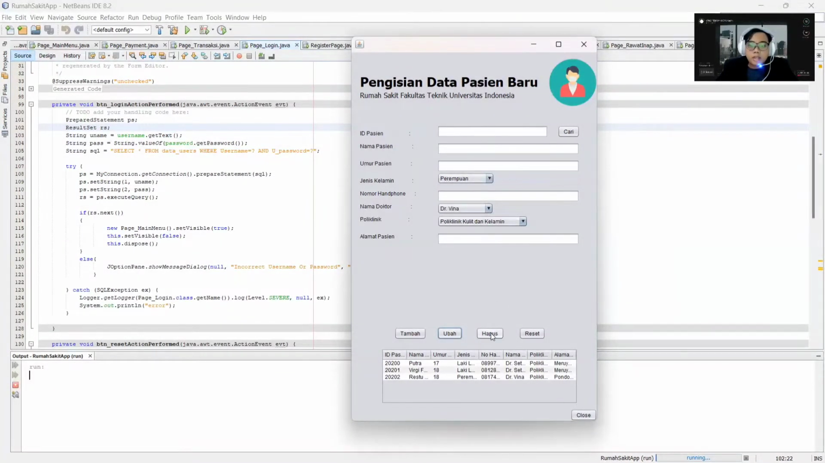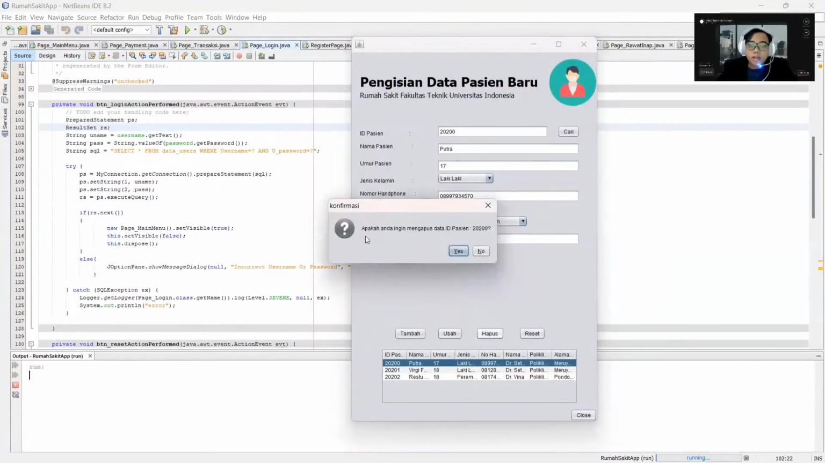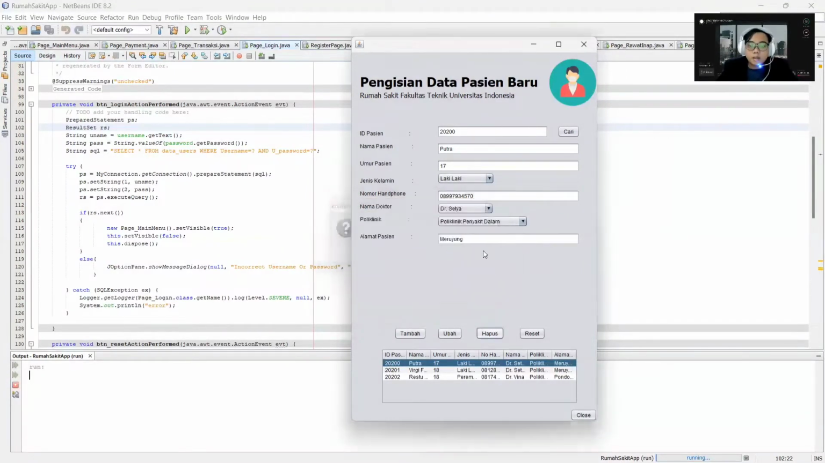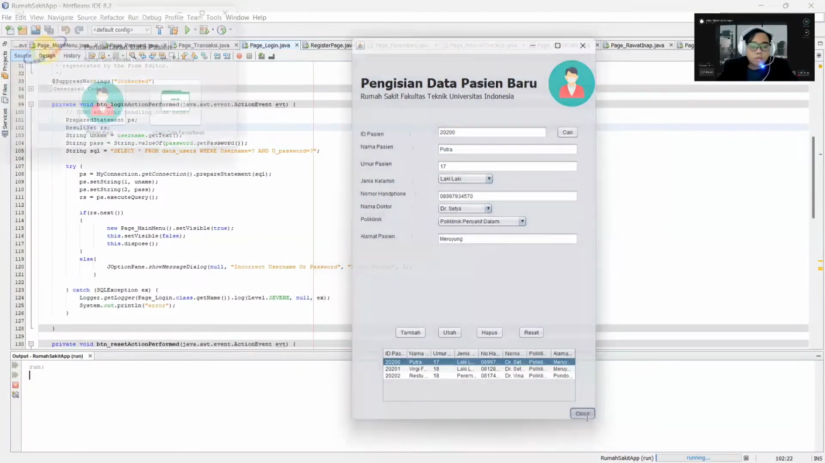And we can delete the data also, like I will delete data Putra and just click the button hapus. Okay, this will be a confirmation message if you delete the data. If you click yes, the data will be deleted in the database and if you click no, the data will be kept safe in the database. Okay, we're going to close.